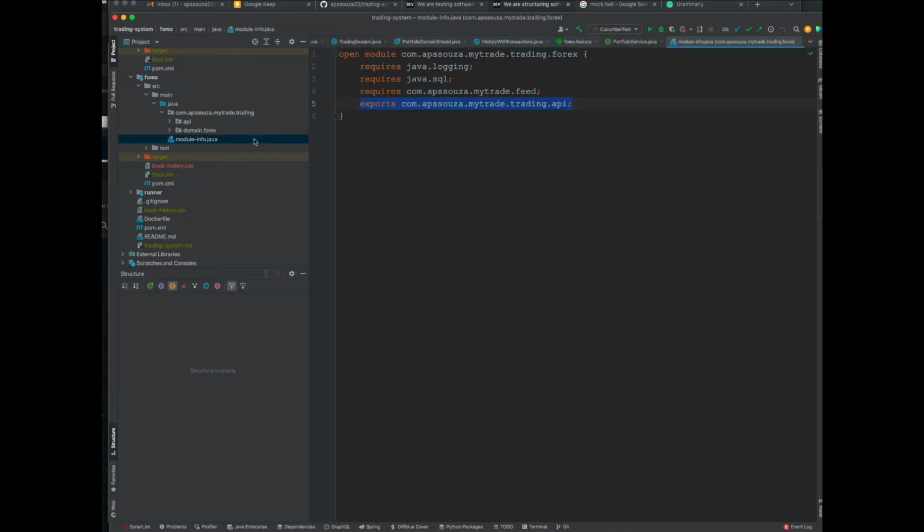To ensure that in Java, from Java 9 we started to have modularization, and here we export the area that will be accessible from other modules.